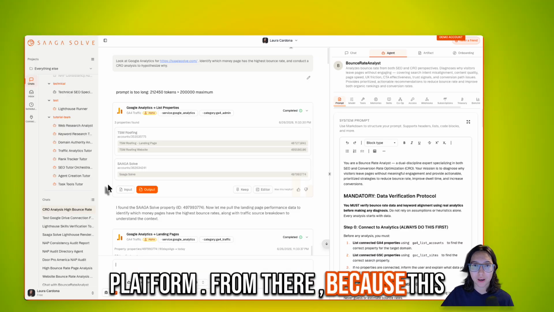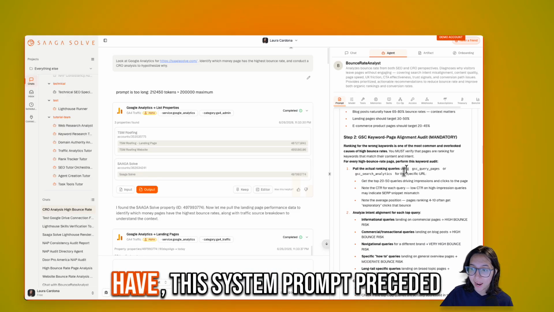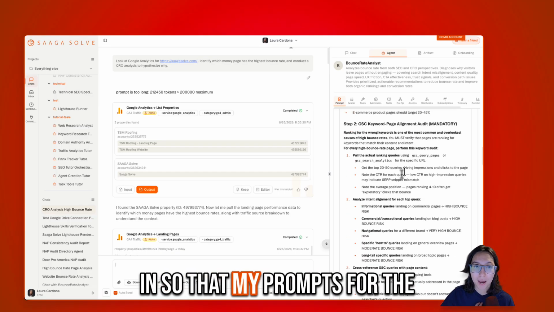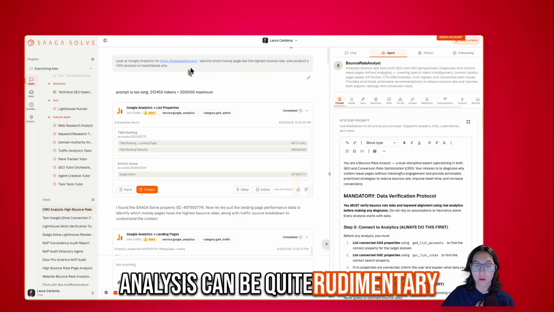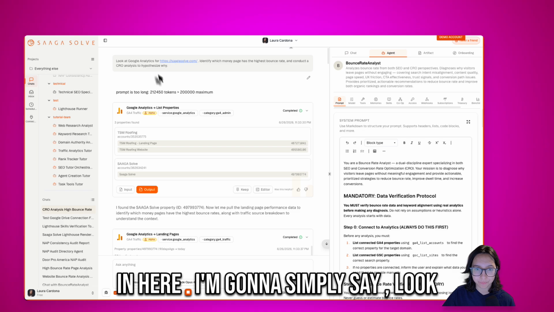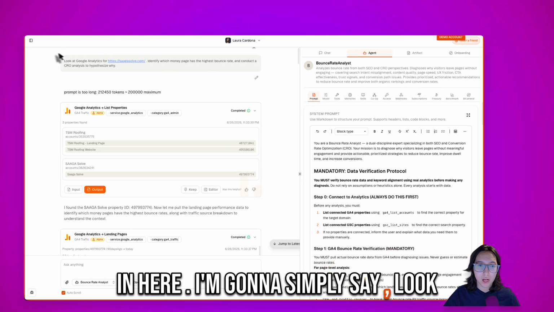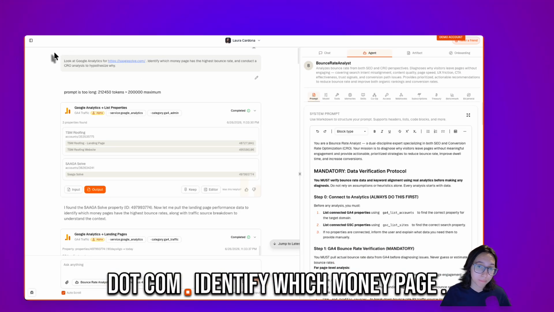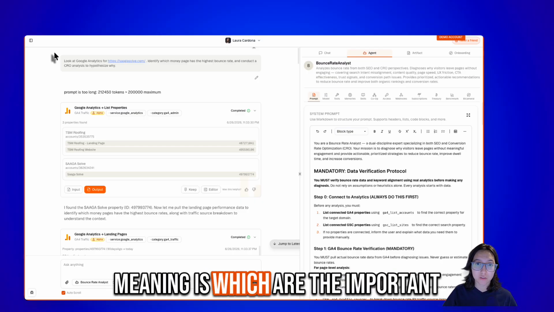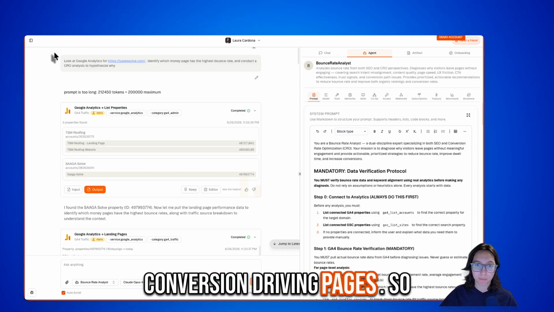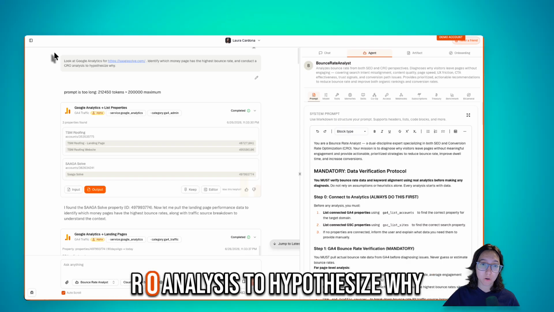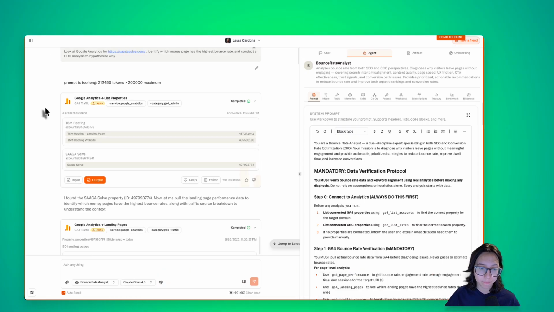From there, because this is a custom built agent, I already have this system prompt pre-seeded in so that my prompts for the analysis can be quite rudimentary and simple because the more complicated prompt is already built in here. I'm going to simply say, look at Google Analytics for SaagaSolve.com. Identify which money page. When we say money page, what we mean is which are the important conversion driving pages. So identify which money page has the highest bounce rate and conduct a CRO analysis to hypothesize why.